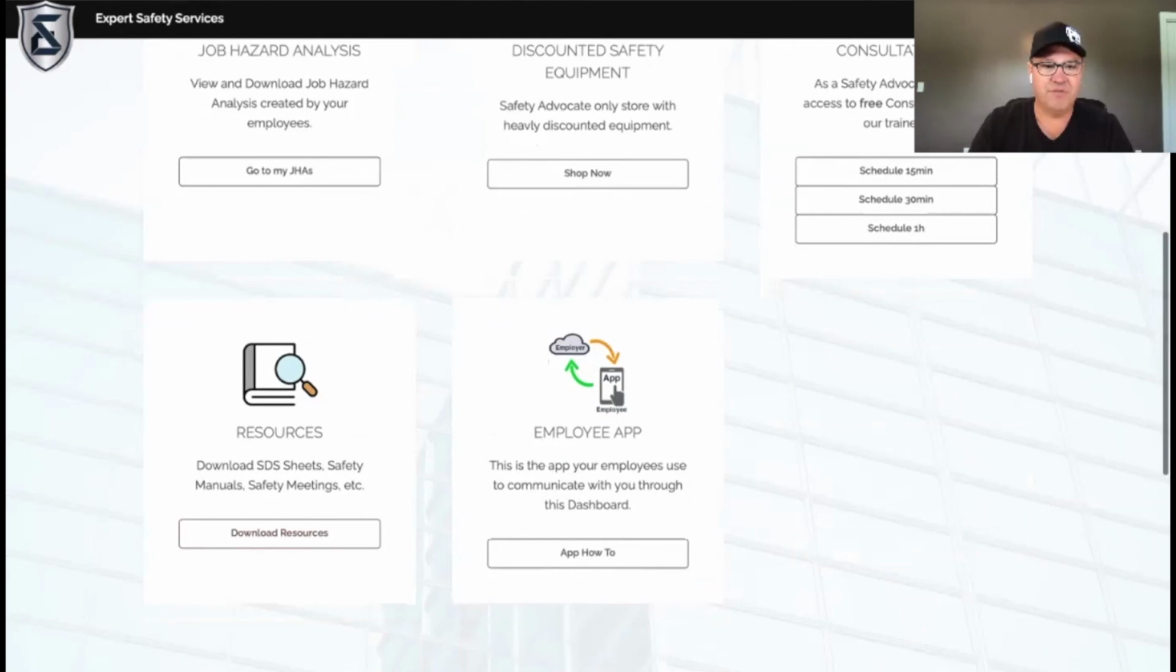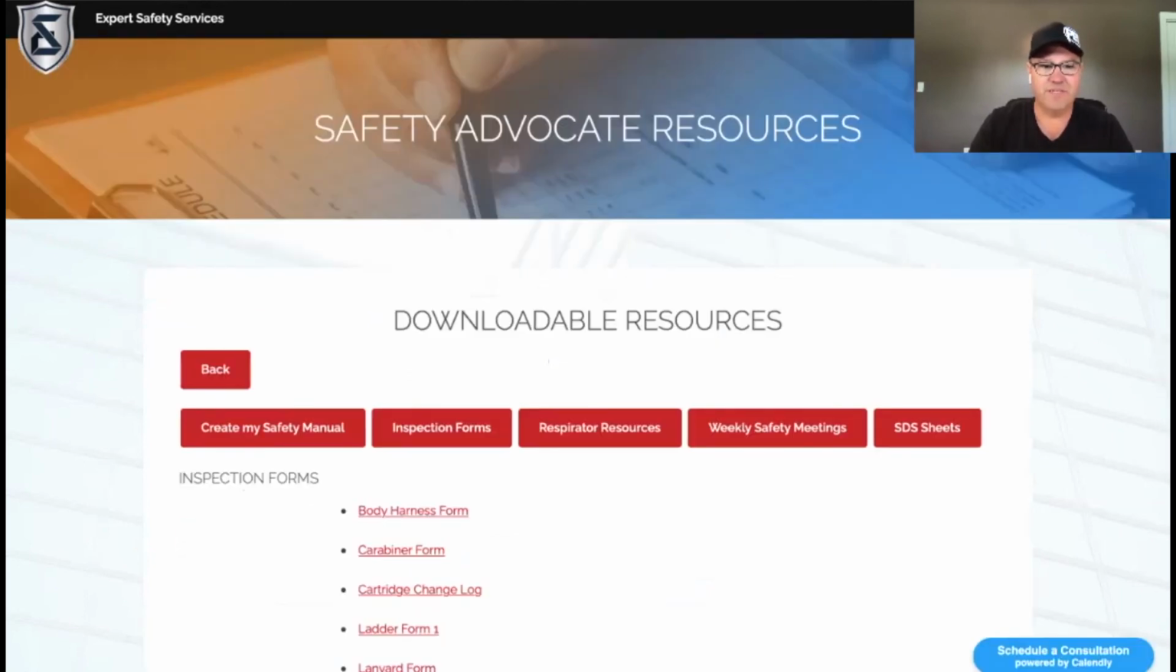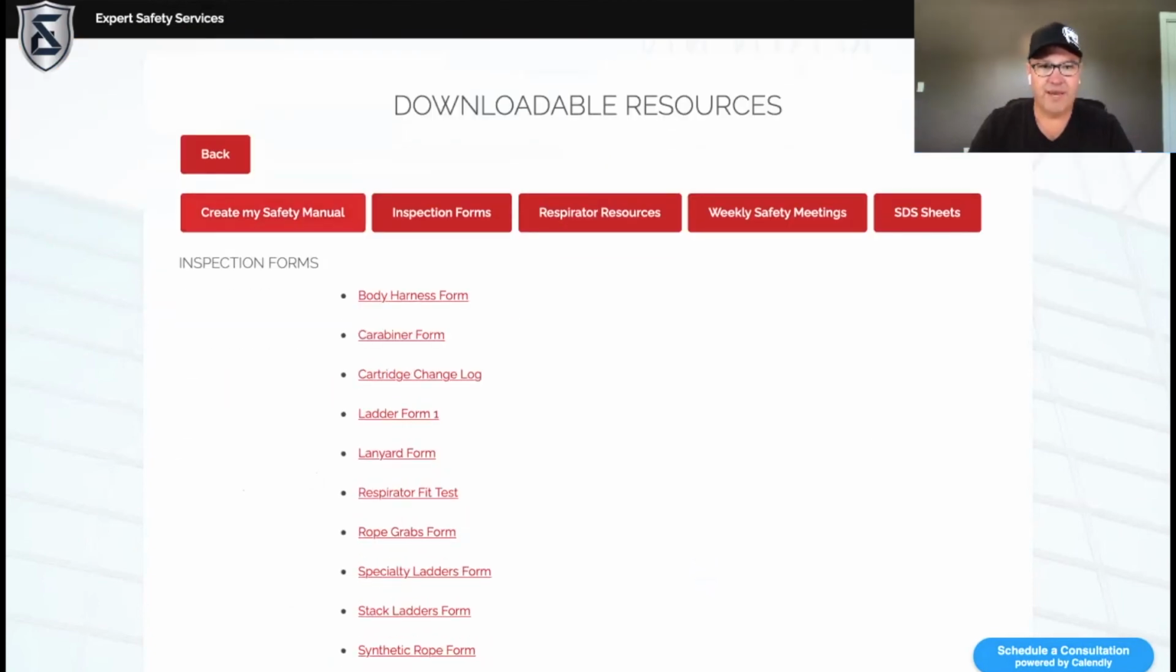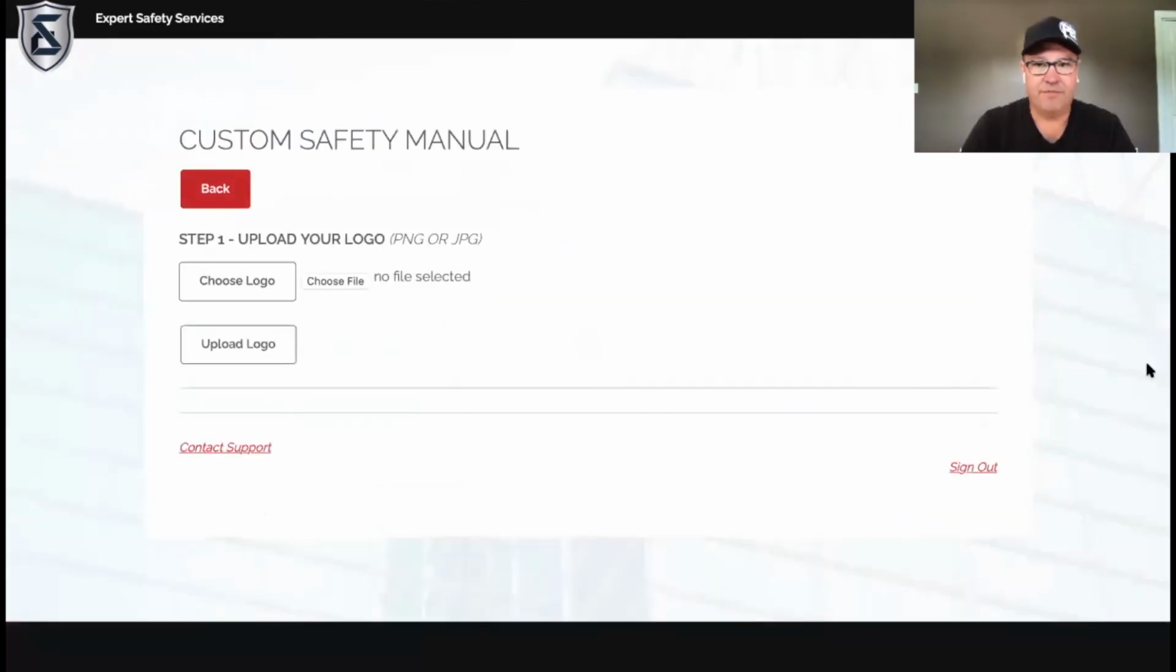And then I want to just take you through the resources section here really quick. Some really cool features in here. And one of them is to be able to create a safety manual. So if you click on this here, the first thing we're going to do is add our logo. We already have your company information, which is going to populate in the safety manual as well. But what we're going to do is choose our logo.